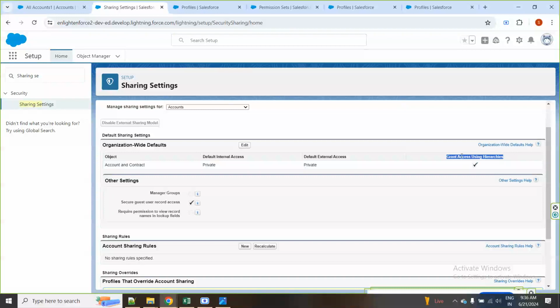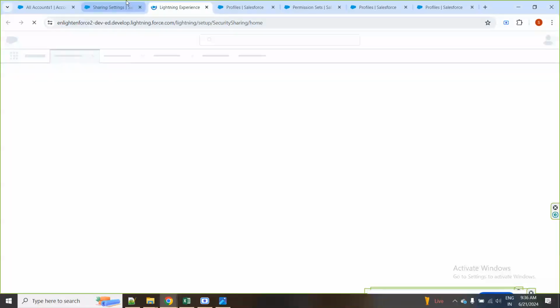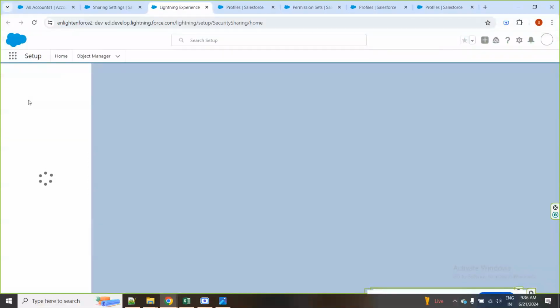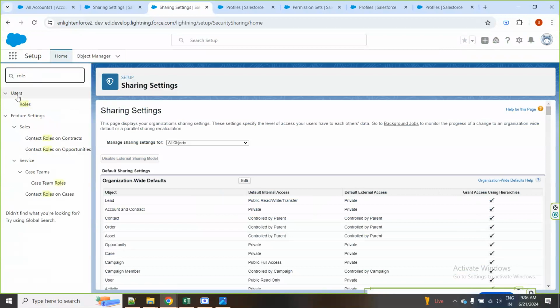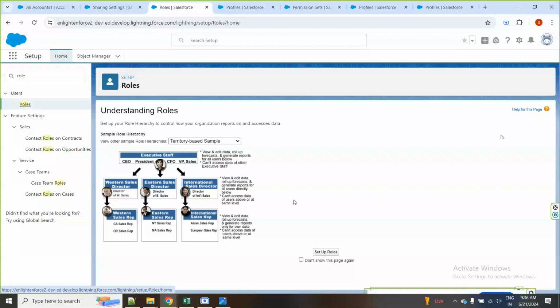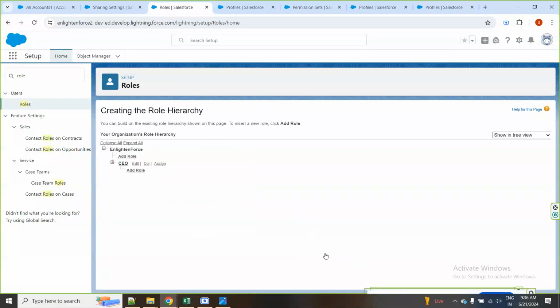That is nothing but giving access via roles. Roles you can specify via role hierarchy. For that, you need to again search for the role here. You will find it under Role Users. Click on it and you can see this button, Setup Roles. Click on it. Right now here you can specify the hierarchy.